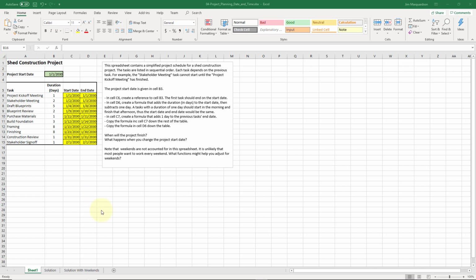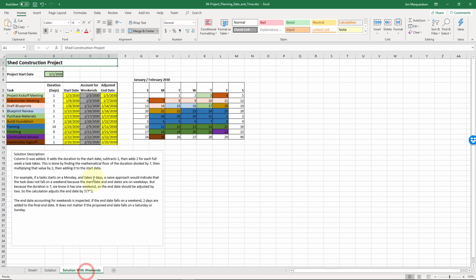I'll take a look at that solution with you real quick, the solution with weekends. I added a new column, column D. What this basically does is take the start date, add the number of days for the task, and subtract 1. That was our whole formula from the first naive solution. But then here we've got this formula. It's 2 times the floor of the duration divided by 7. That's going to add 2 for each full week a task takes.